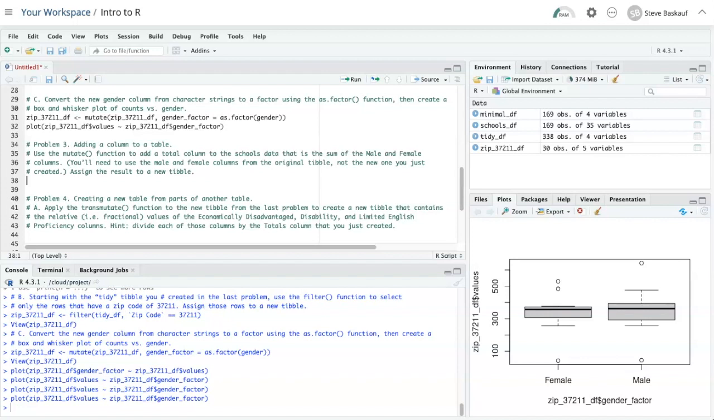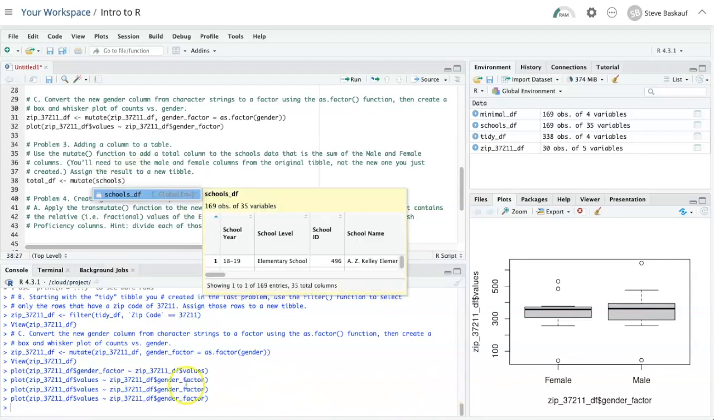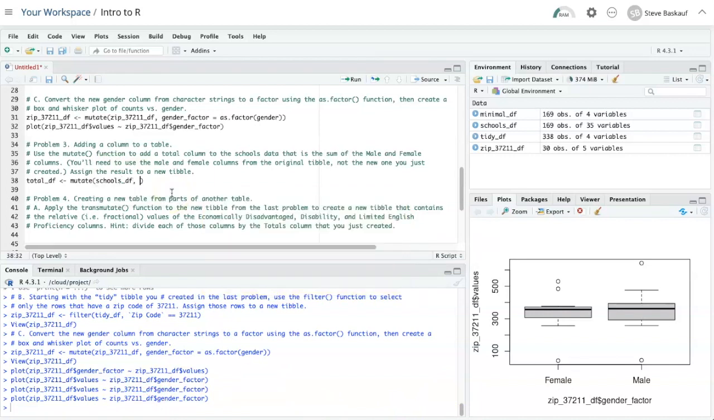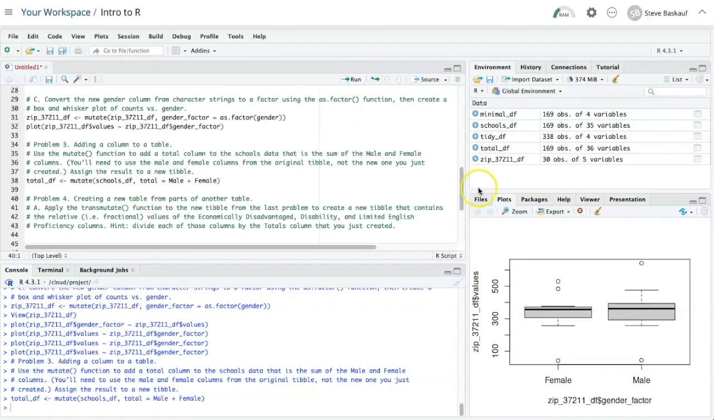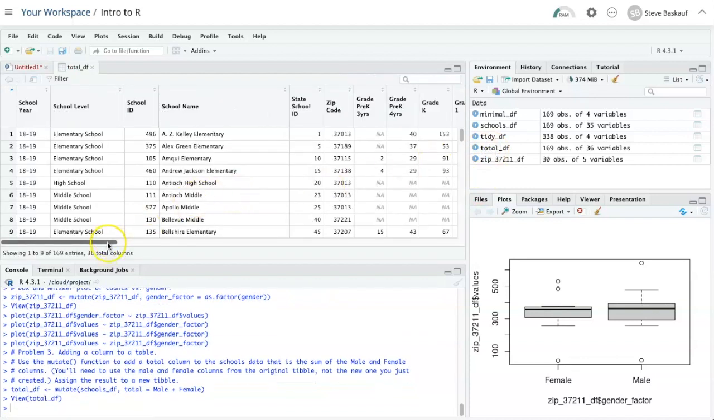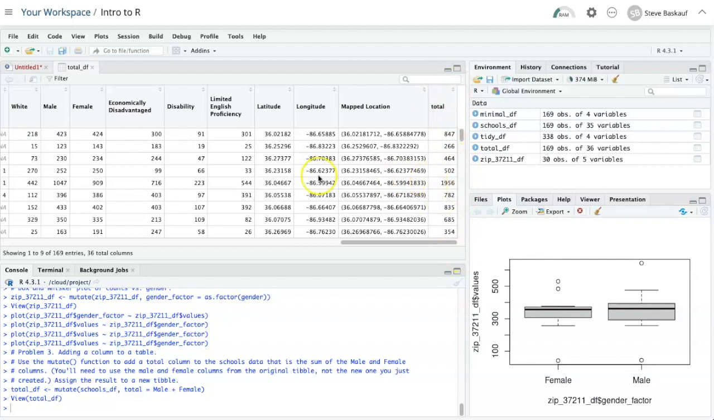So in order to assign that to a new tibble, I will create one. I'll call it total EF. Use the mutate function operating on the school's data frame. The new column I'm going to call total, and I'm going to calculate it by adding the male column plus the female column. Let's see if that works. Good. The total column was added onto the end.